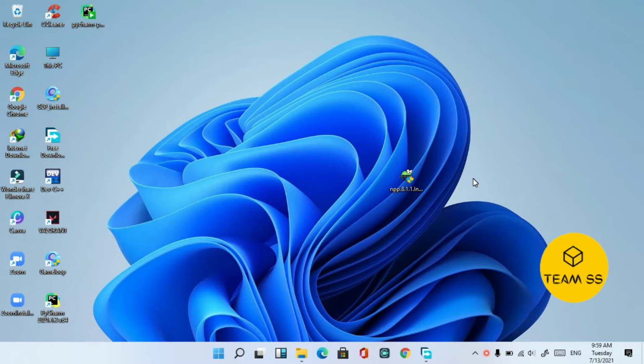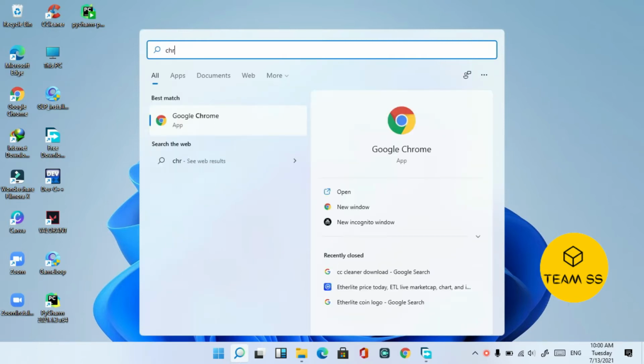To download and install Google Meet on Windows 11, first of all you just need to open Chrome to download Google Meet, and then follow every step as I'm showing you in this video.